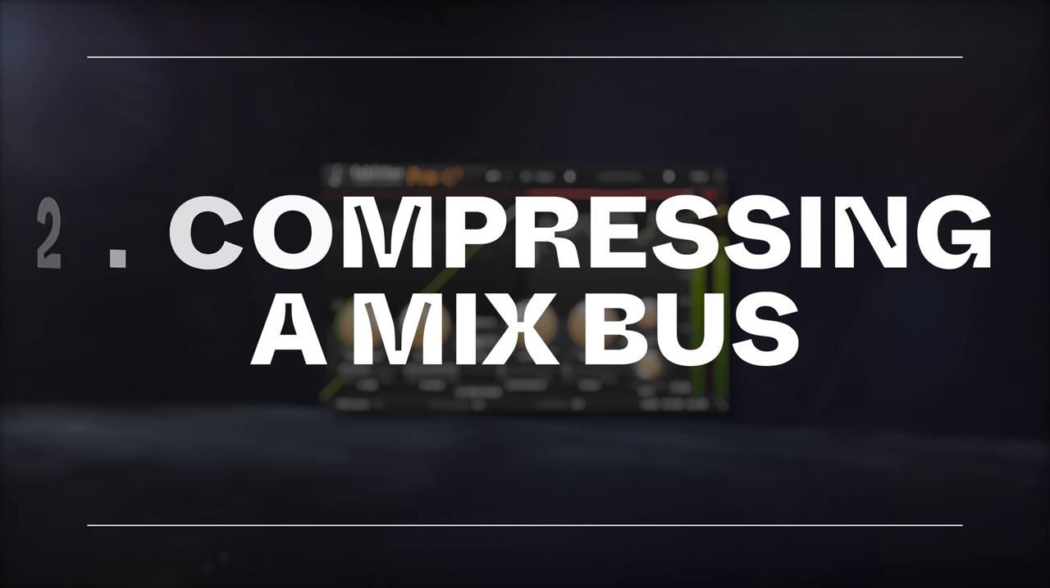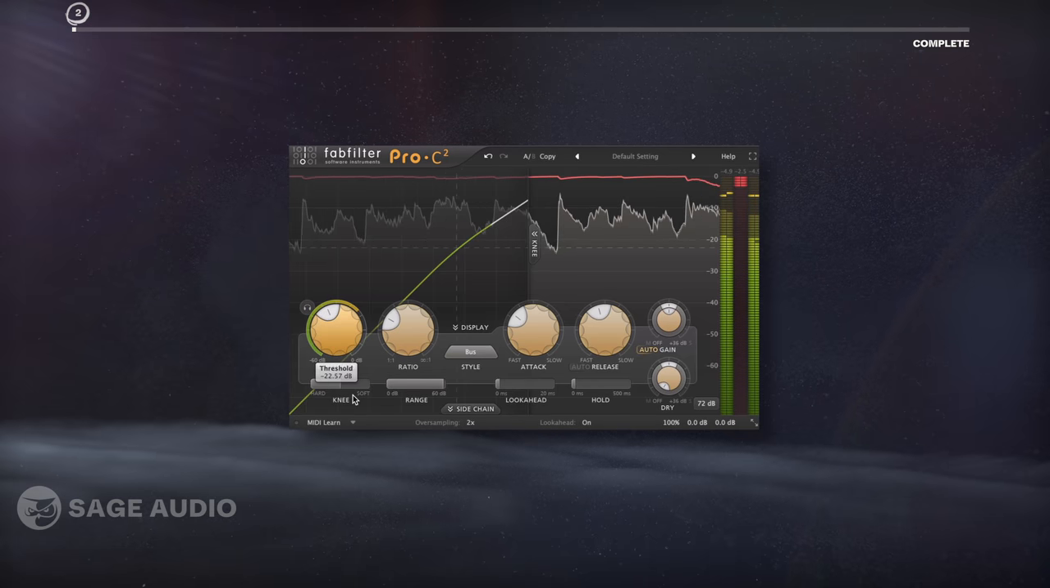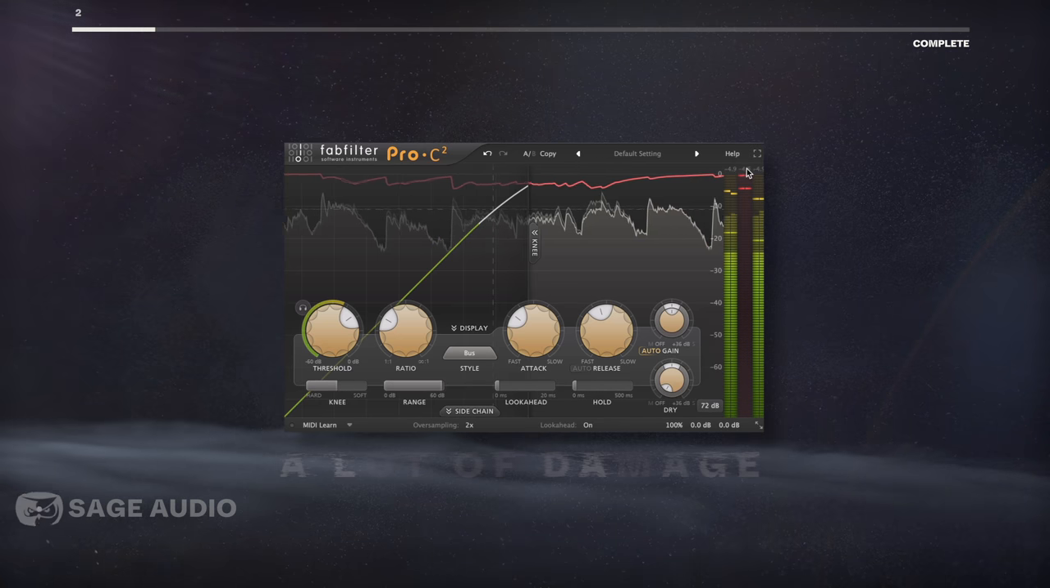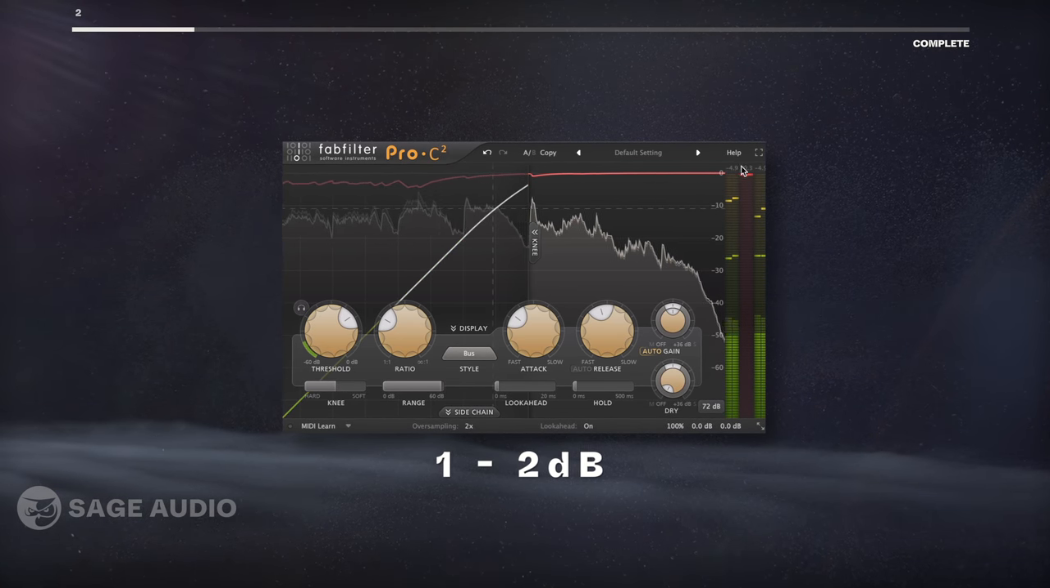Compressing a mix bus. Like equalization, compression can do a lot of damage if used excessively on the mix bus, so be sure to attenuate your signal no more than 1 to 2 dB.